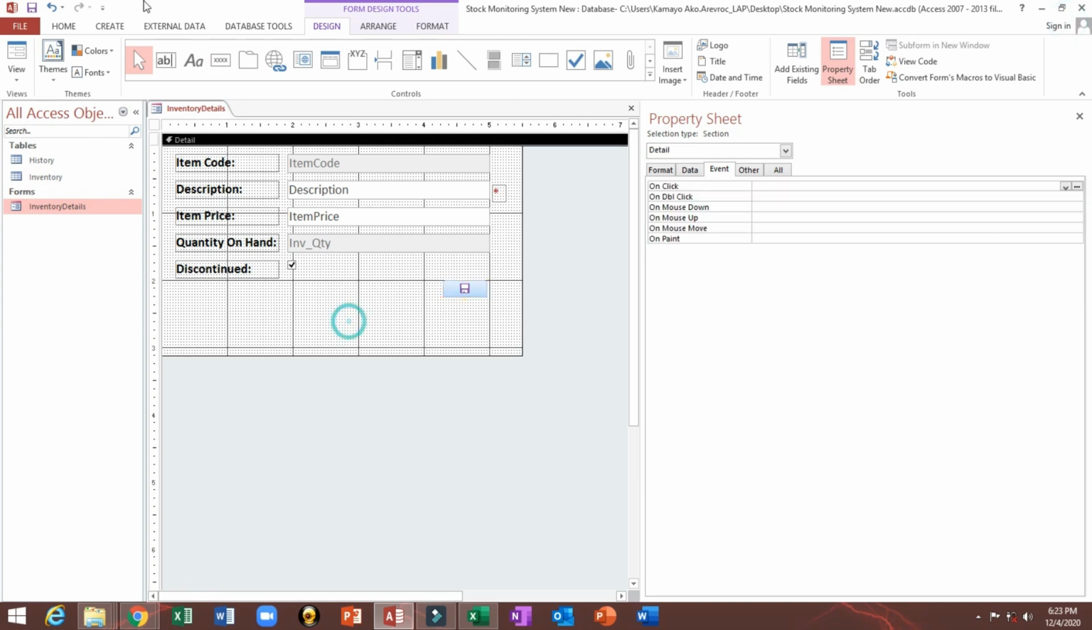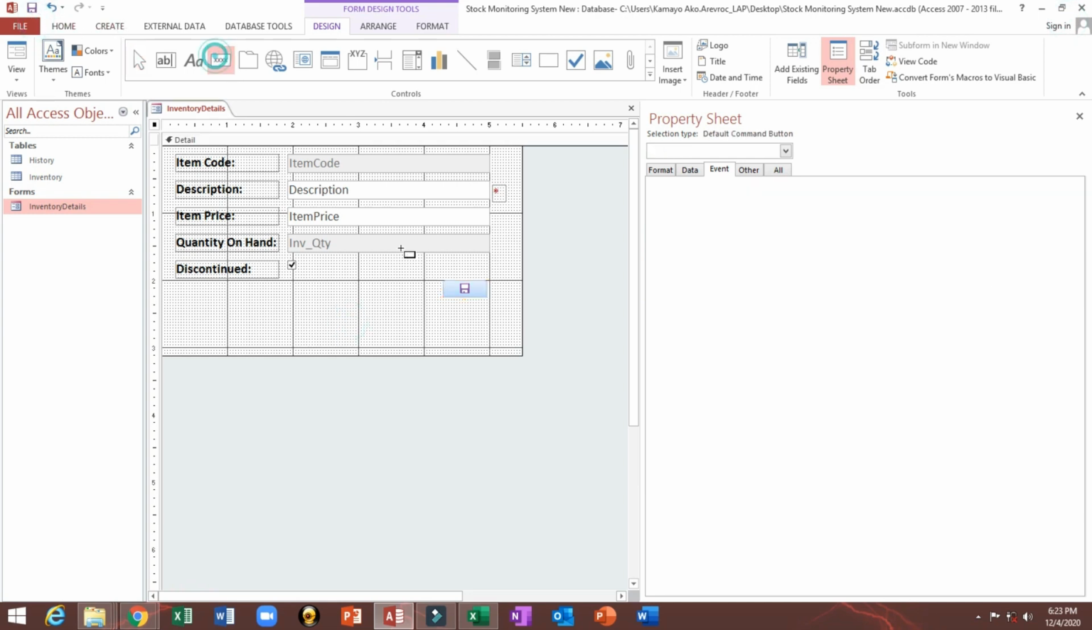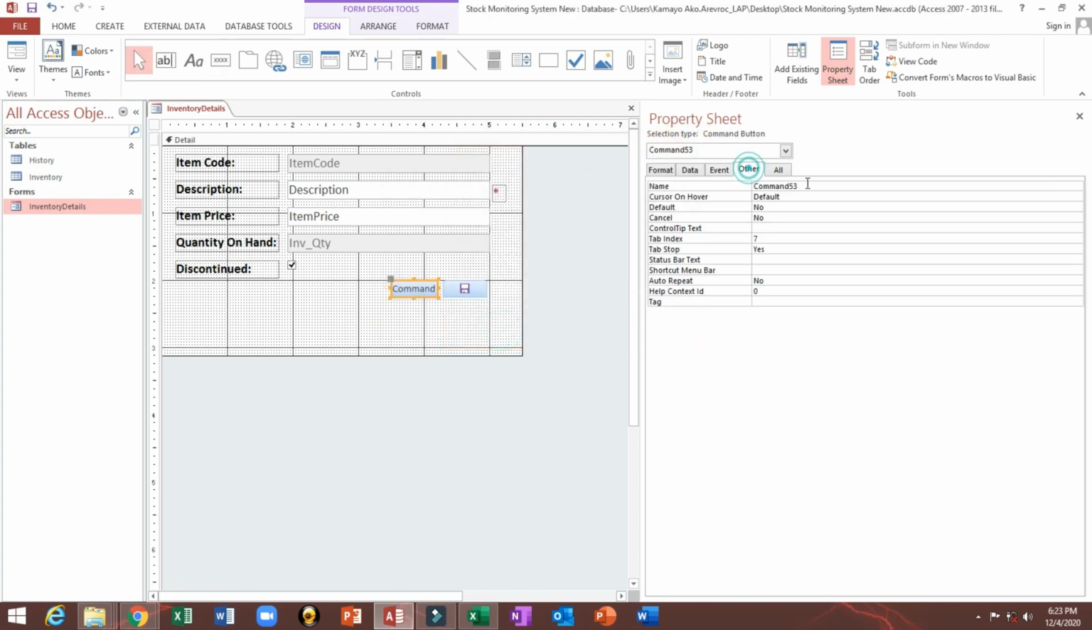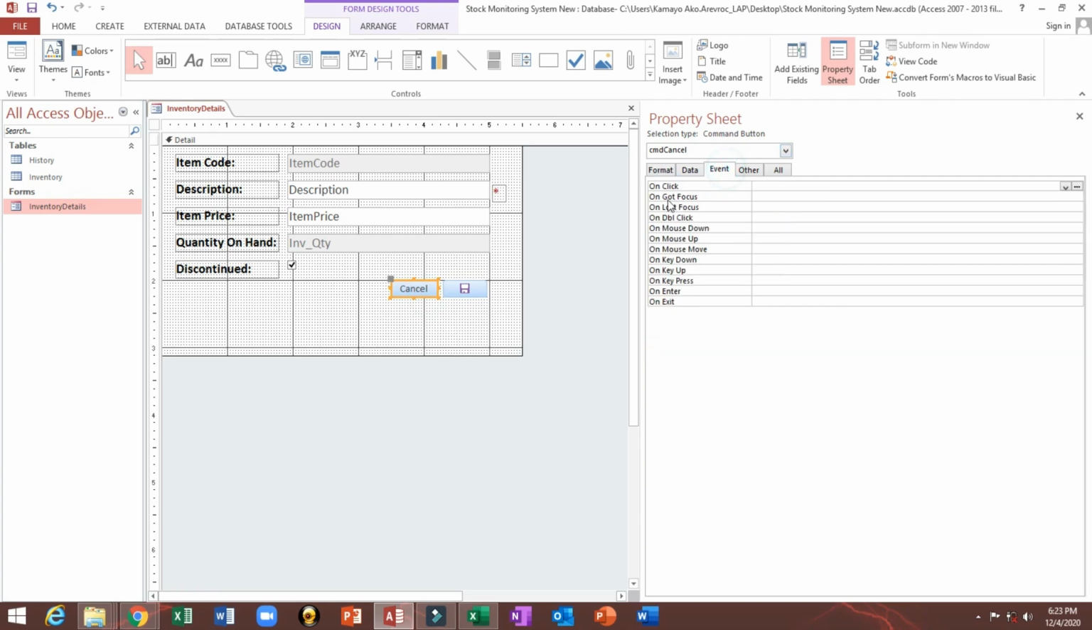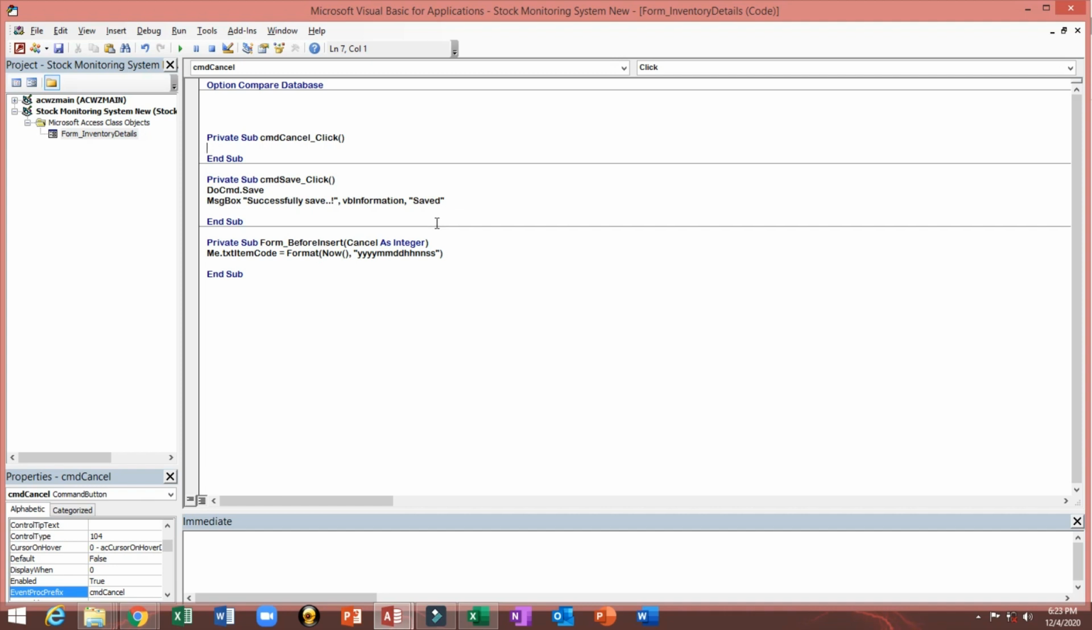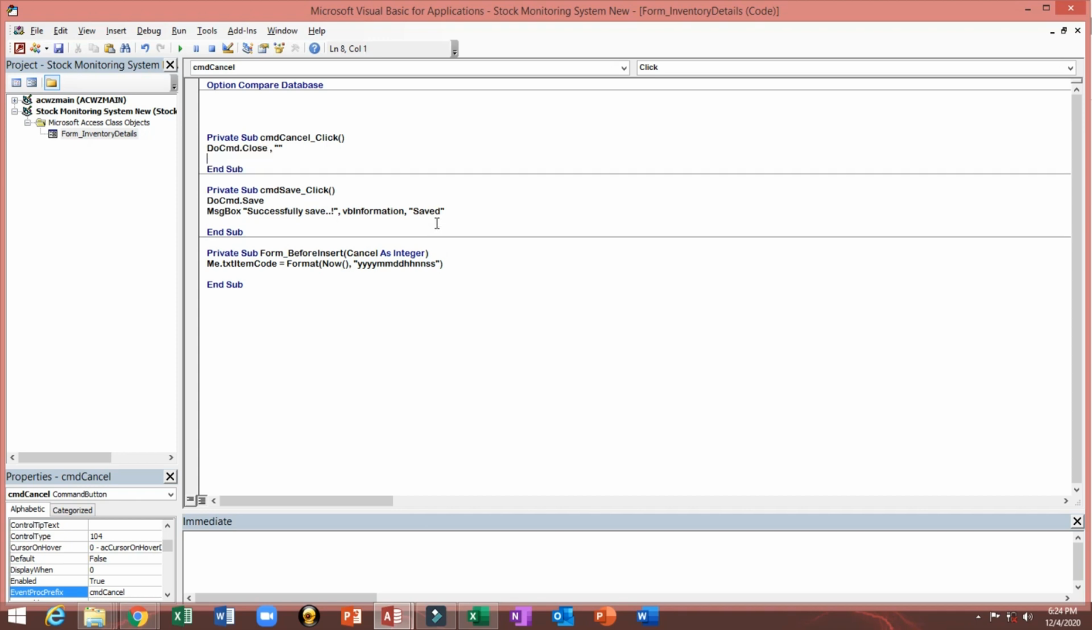Then next I will also put cancel, cmd cancel. This will automatically close our form with one click. DoCmd.Close, comma, then double quote and another double quote.